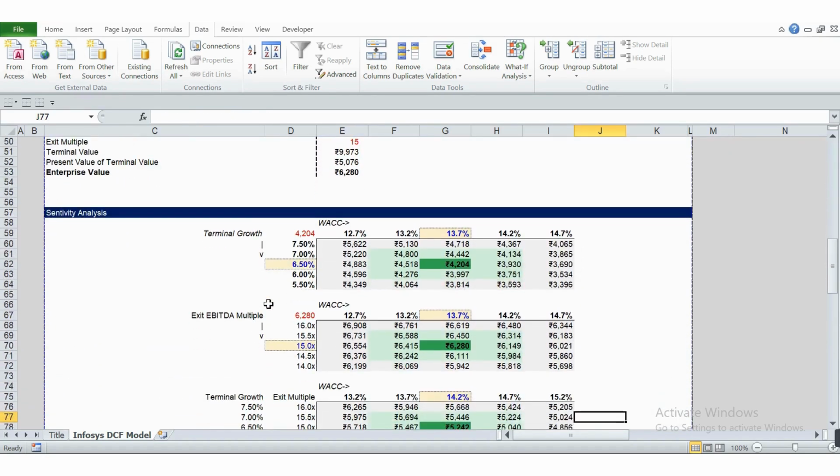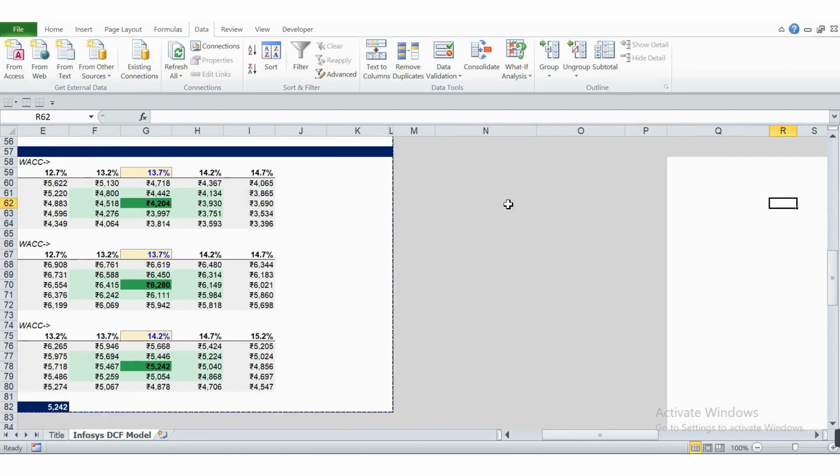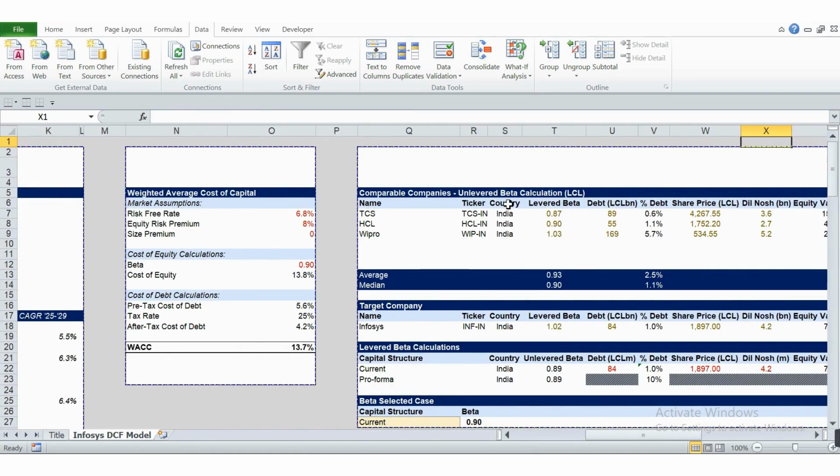So this is all for this part on sensitivity analysis, and next we'll be discussing the remaining sections of WACC and beta, and we'll be completing the model after that.